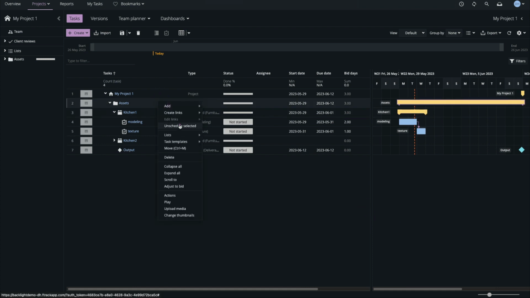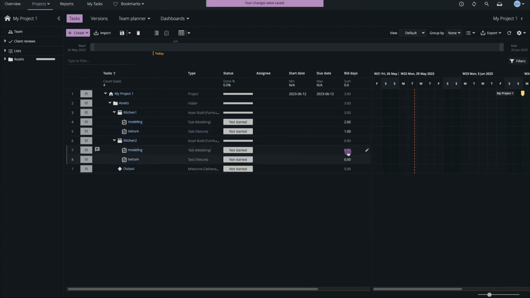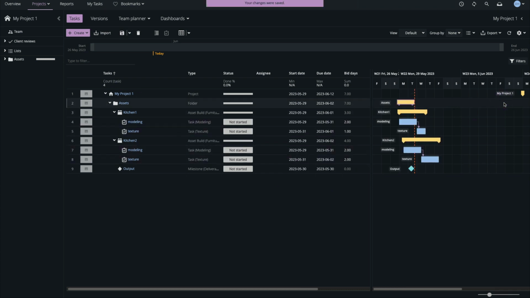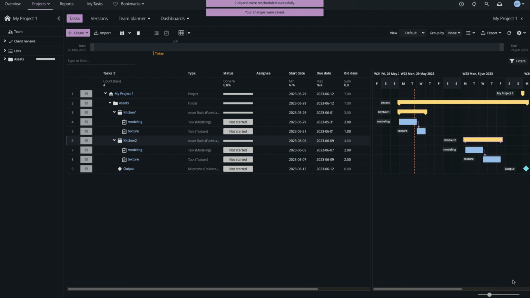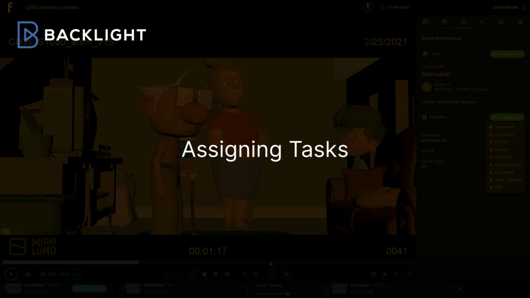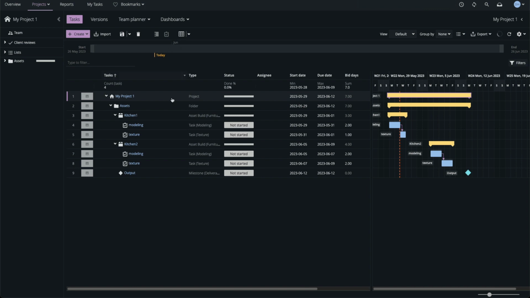I'll set the bid time for all of my tasks, paint the parent folder into the Gantt, and all of the tasks are set to match the bid duration and linked automatically. I'll move the milestone and move the second asset build and its dependent tasks to the following week in the schedule. Now we'll take a look at assigning and tracking the status of our tasks.